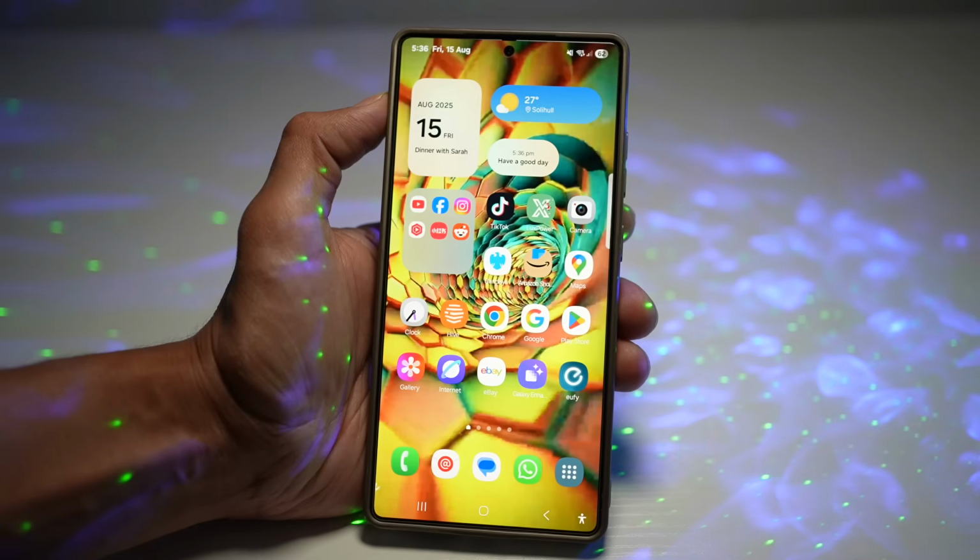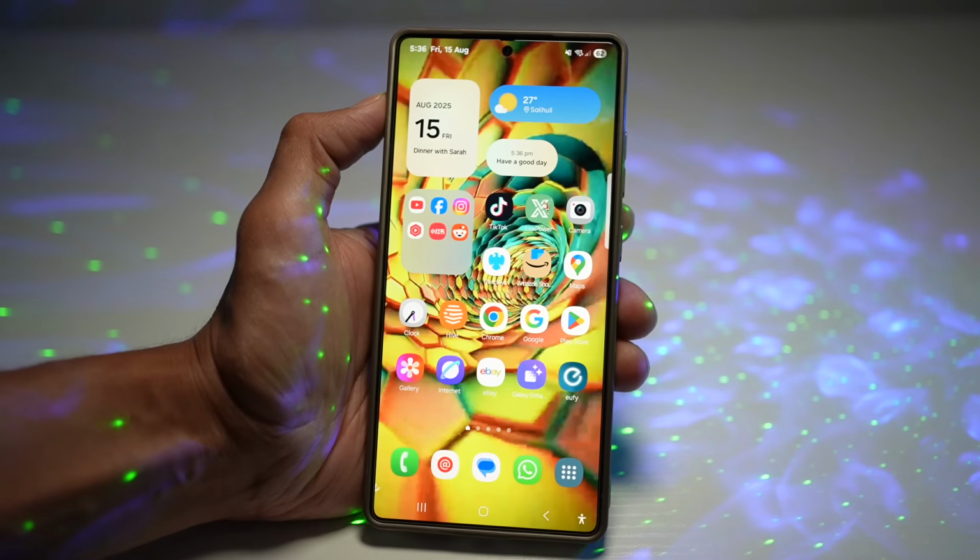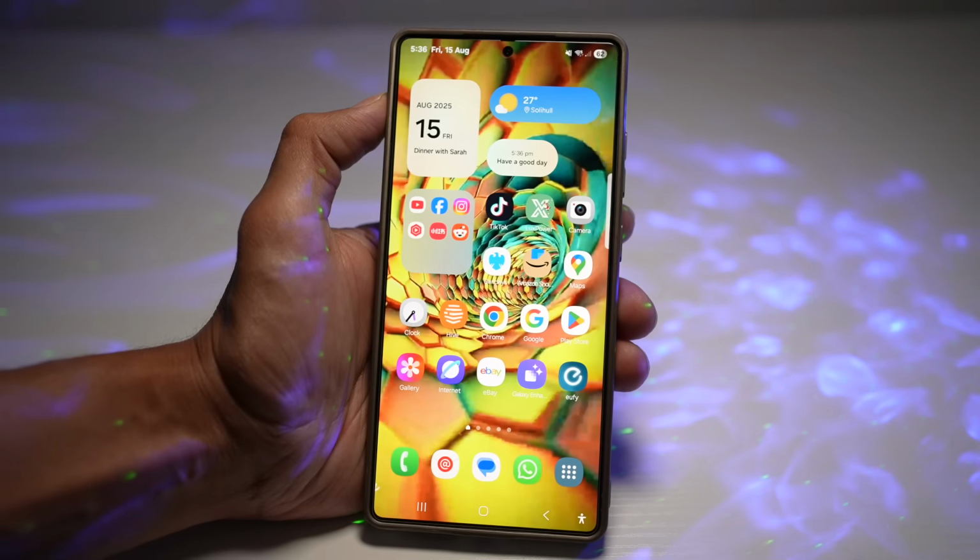And that's it. 7 amazing Samsung Galaxy S25 Ultra tips and tricks you can start using right now. So from hidden gestures to creative wallpaper, these little changes can make your phone more fun, faster, more personal.